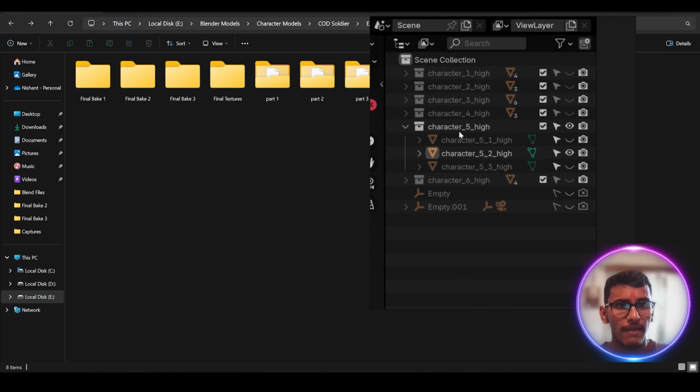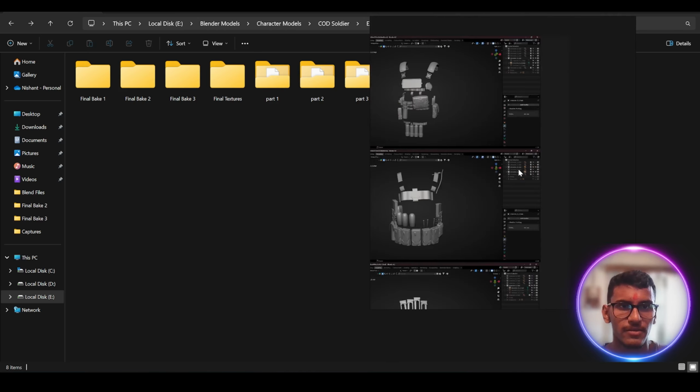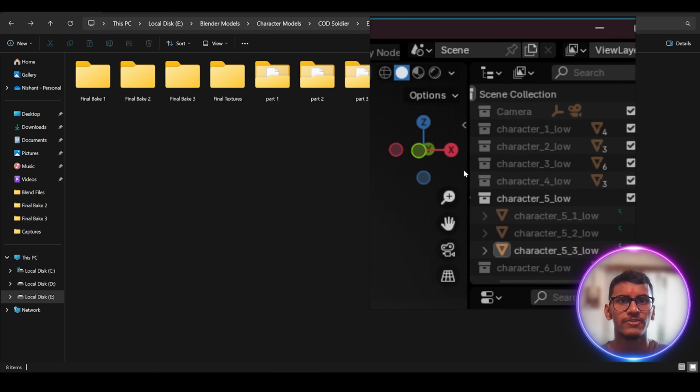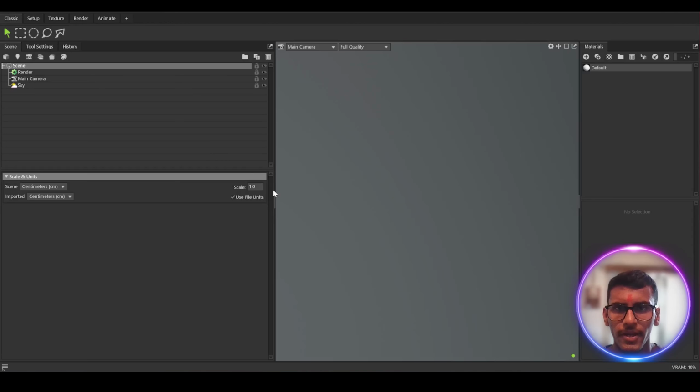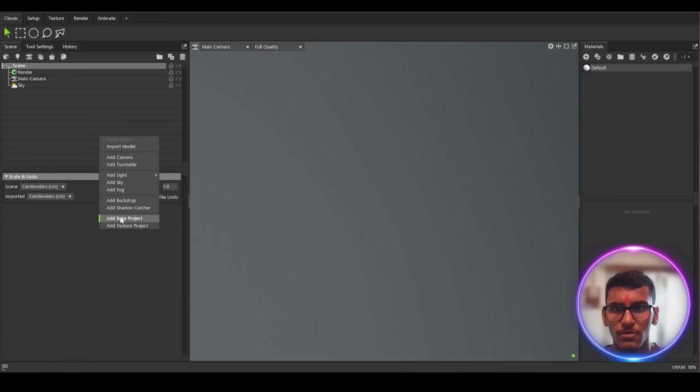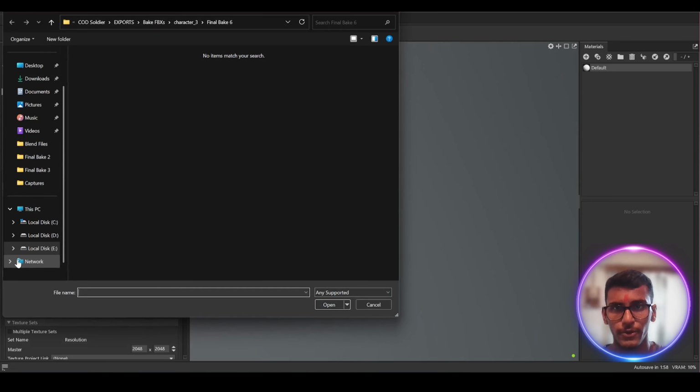Make sure every character is named with the suffix high for high poly, and for low poly there should be the suffix low. Because we are transferring from high to low, the software should know that this is my high poly and this is my low poly. So we will be using 2 softwares, Marmoset Toolbag and Substance Painter. Here I'm in Marmoset Toolbag. Now right click and add bake project. Click on load.